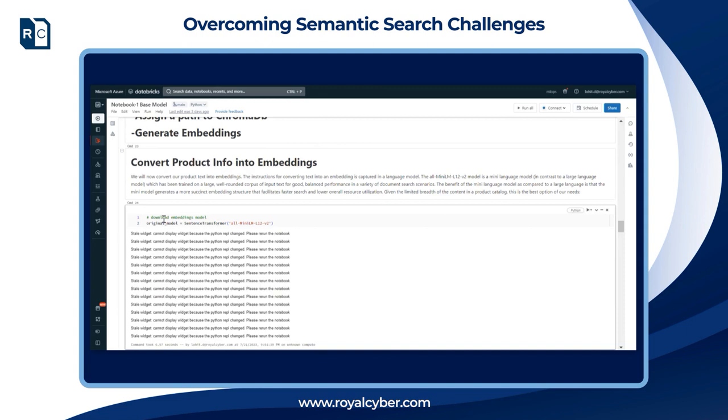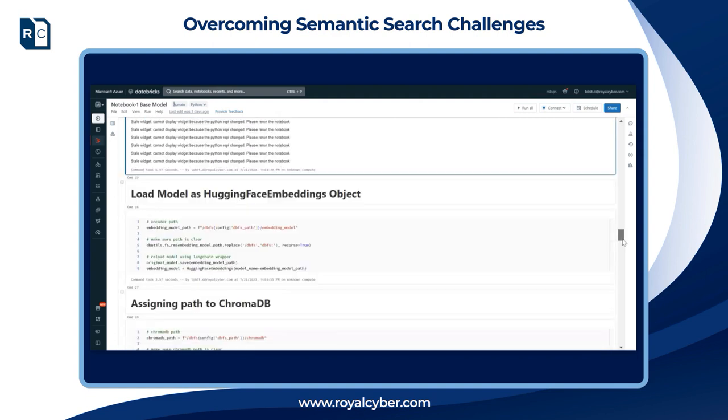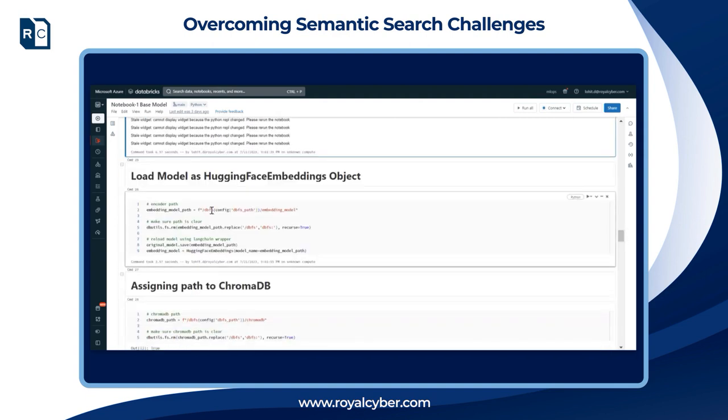So here, first we are downloading our model. From the sentence transformer framework, we are downloading the all-MiniLM-L12-v2 model. Now we are assigning a path to our model so that we can retrieve it in the later stages. And then we are actually loading our model as a Hugging Face embeddings object.